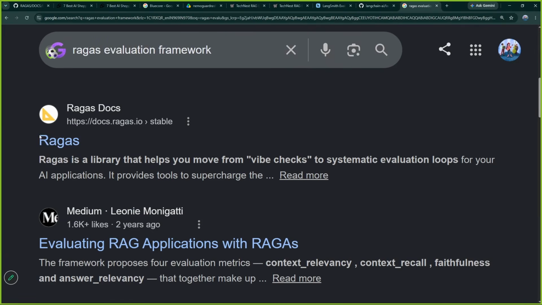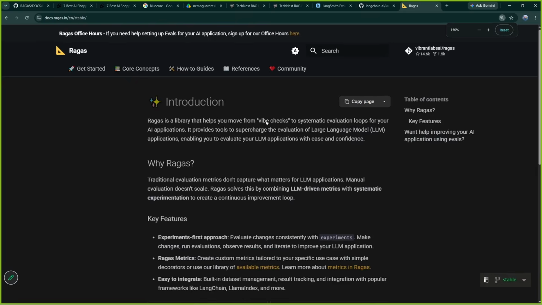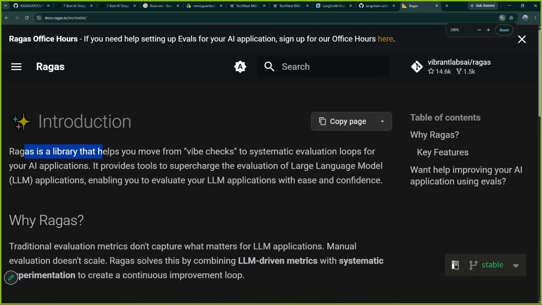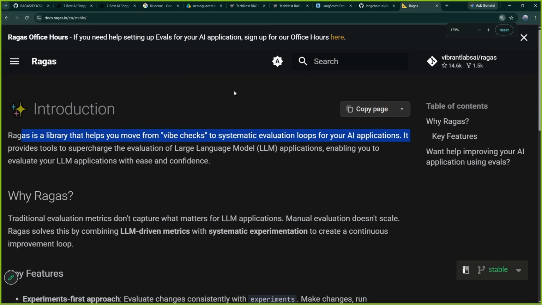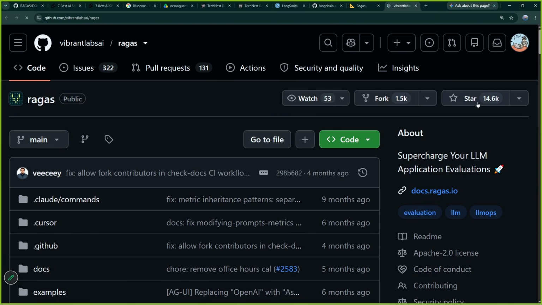And the first framework which we can see is RAGAS. Let us check out RAGAS. See, introduction. RAGAS is a library that helps you move from vibe checks to systematic evaluation loops for your LLM AI applications. All right. We can also go to GitHub and see the community.